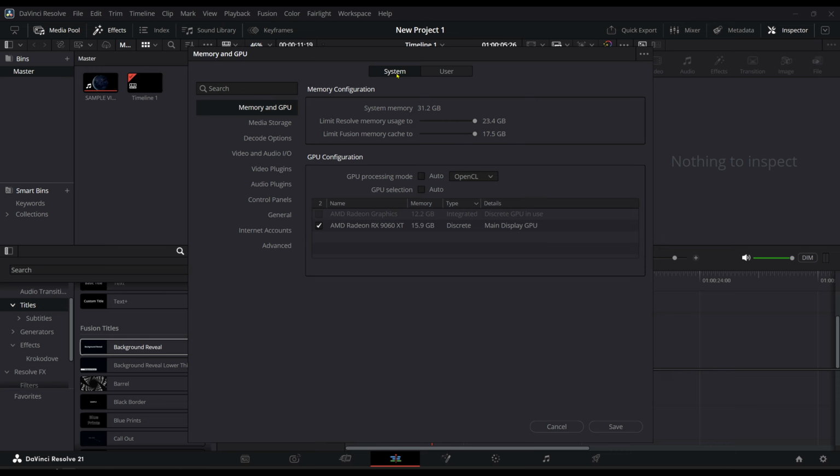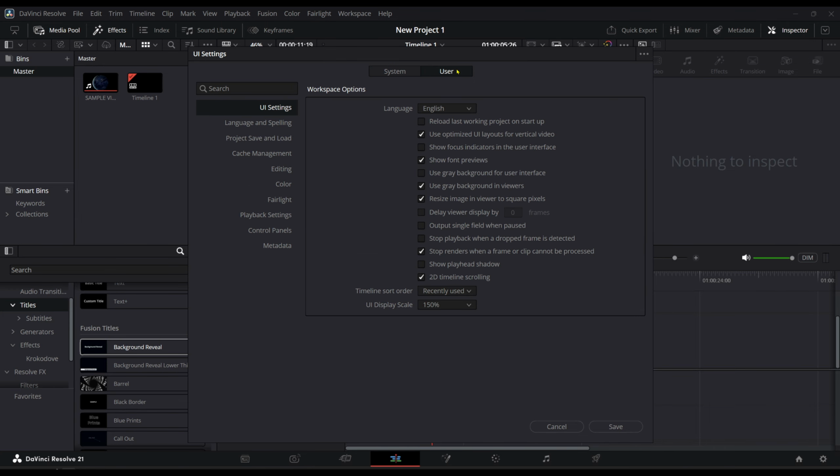Once the Preferences window appears, click the User tab. This section contains settings that affect your personal user experience, including interface options. It's different from project-level settings, so if you don't see the language option right away, make sure you're in the User tab and not another tab. Under UI settings, find the Language drop-down menu. This is the setting that controls the display language used throughout the DaVinci Resolve interface.